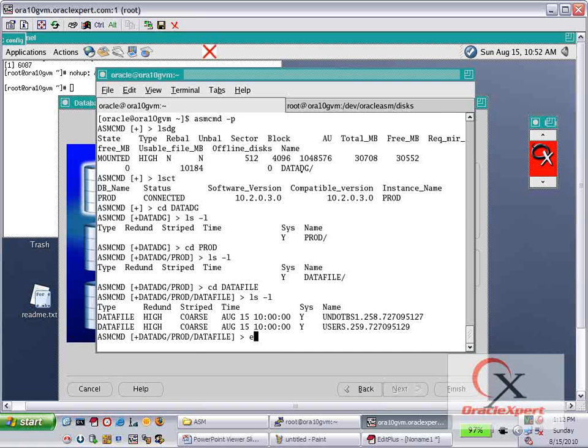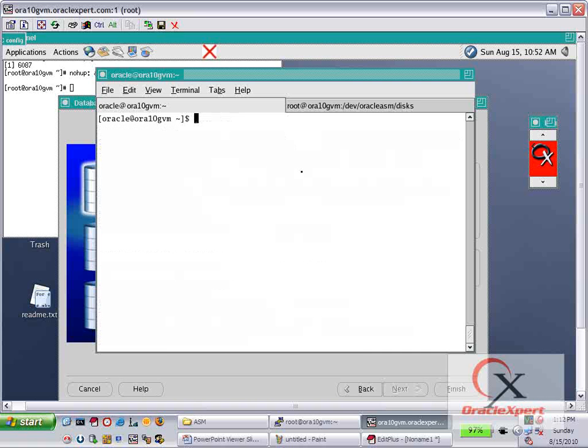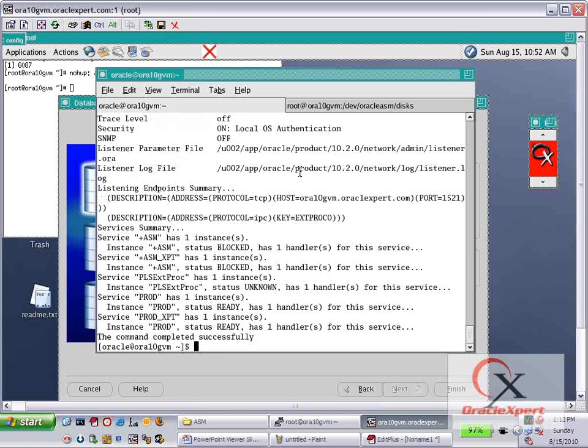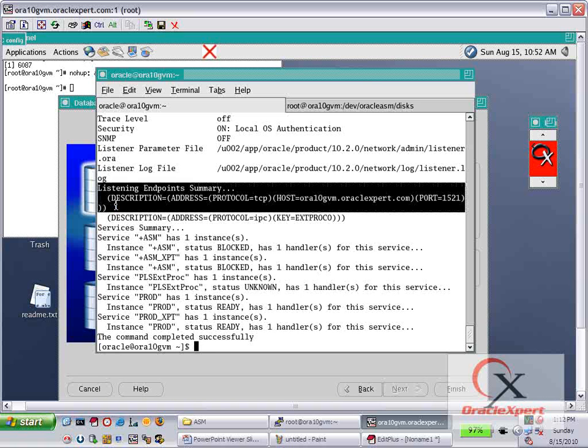I am coming out of it in the meanwhile. I say lsnrctl status and the prod database is dynamically registered with my listener. Because my listener is a default listener, you can figure out that it's listening only as of now on port 1521 using TCP as the protocol.